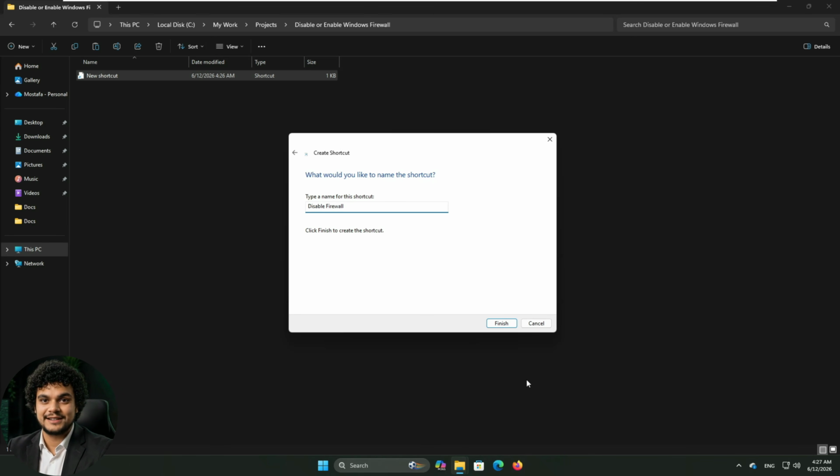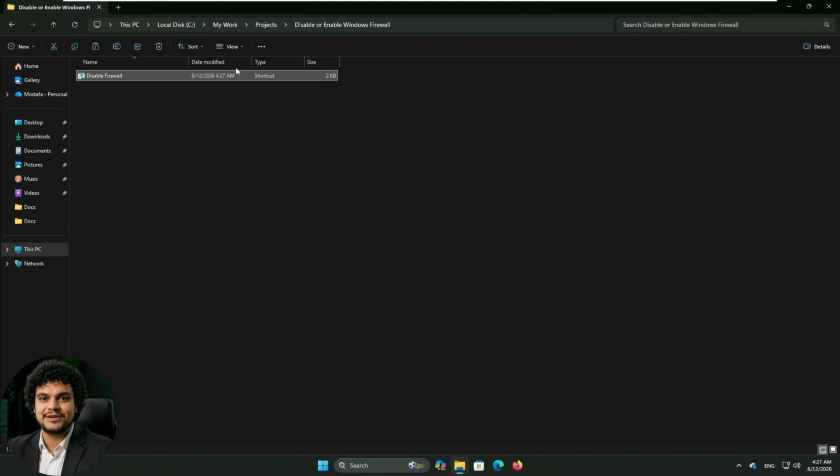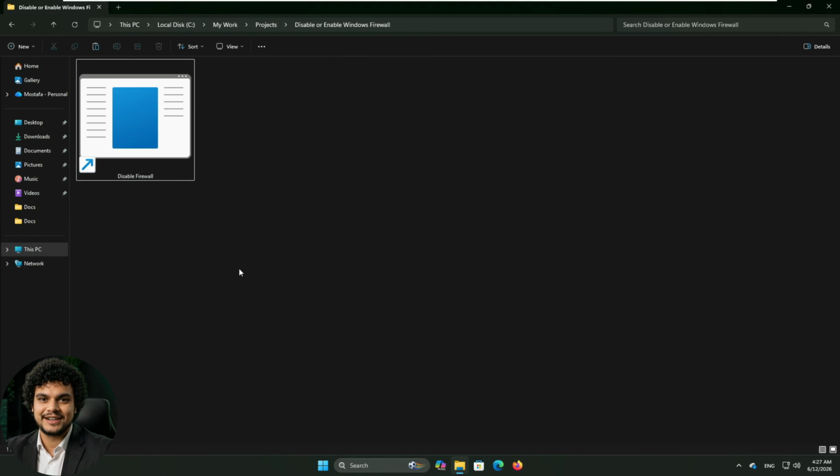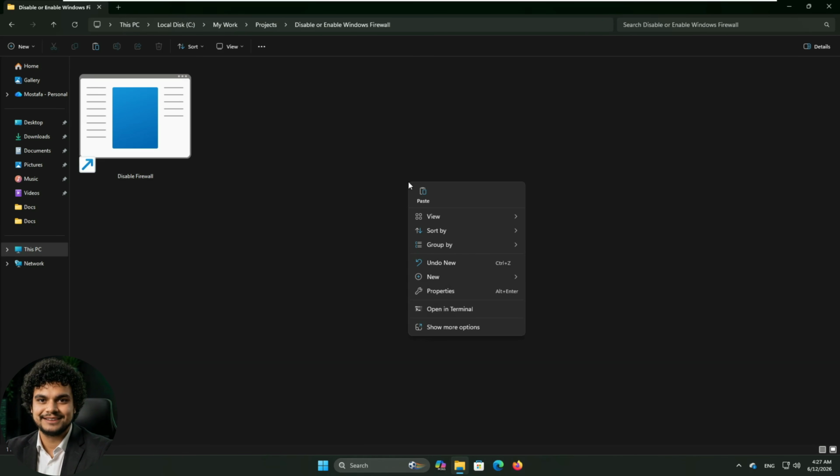And there you have it. You've created your first shortcut, which disables Windows Firewall. Step 3. Now, we will repeat steps 1 and 2 again to create a new shortcut to enable the Windows Firewall. Repeat the same process.